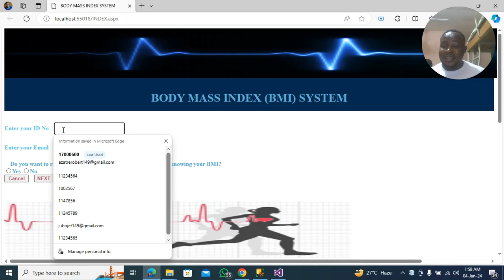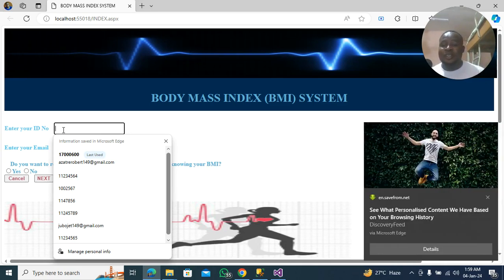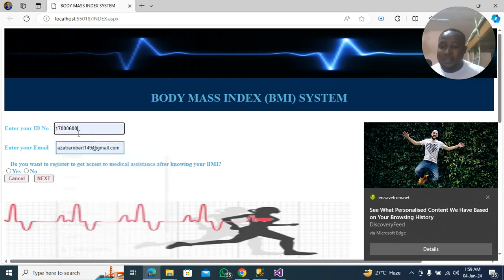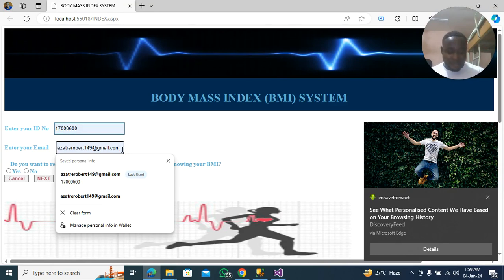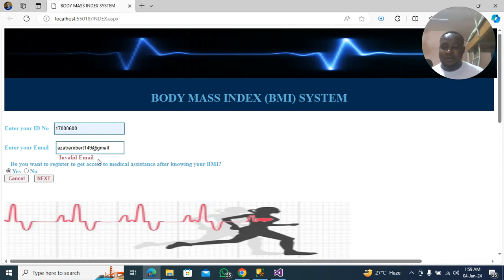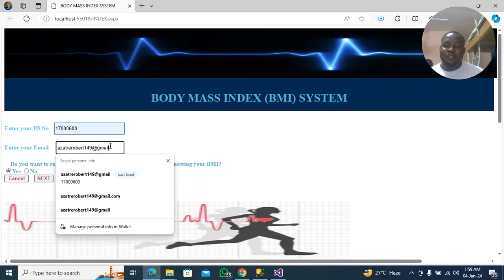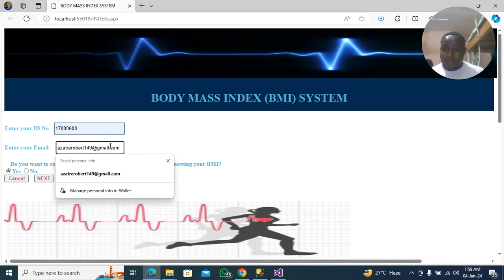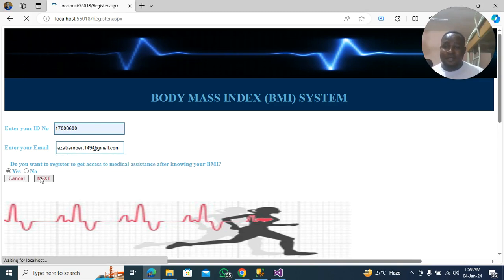So we enter the same ID that we used to log in earlier. So the 17,600 was the ID, but this time around, let's say the user forgot and then enters an email like this, and then clicks yes to go. So let's click next and see what happens. Invalid email. So this prompt appears on the page to tell the user that the email is not correct. So that is it. Then let's move to next.